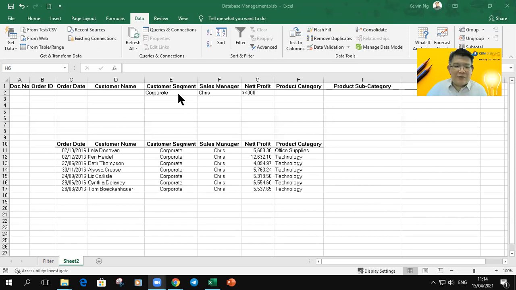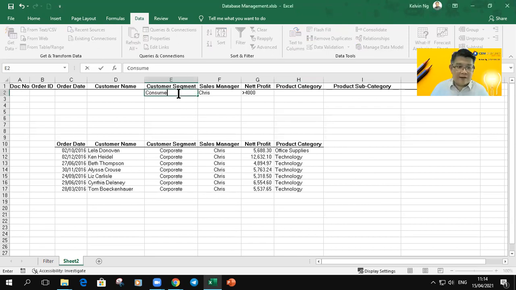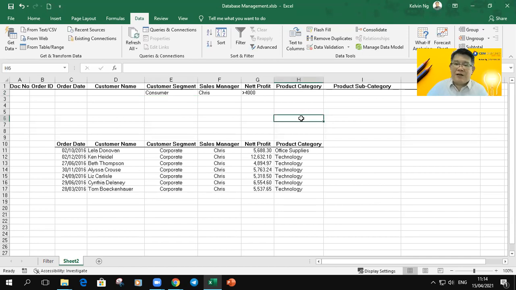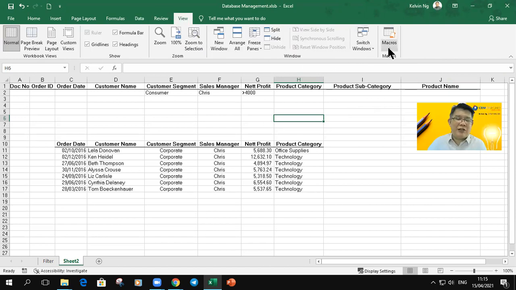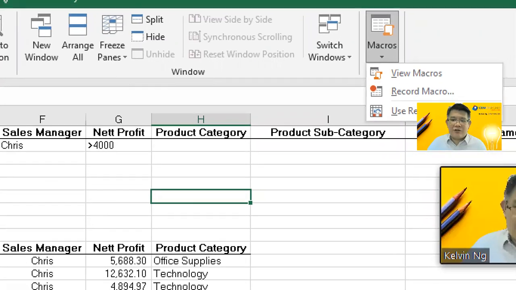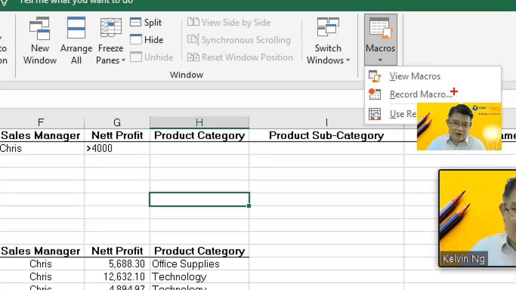Now, let's just say I would like to change this to consumer. Now, I'm changing it to consumer. Now, I'm going to initiate my macro recorder. So I'm going to go to View, and I'm going to click on the last item here called Macro. From this, you notice that there is a choice of recording a macro. That's exactly what I'm going to do.